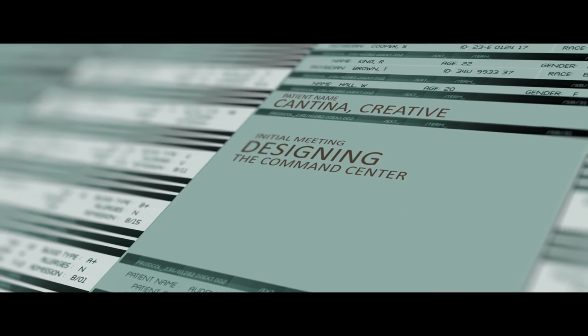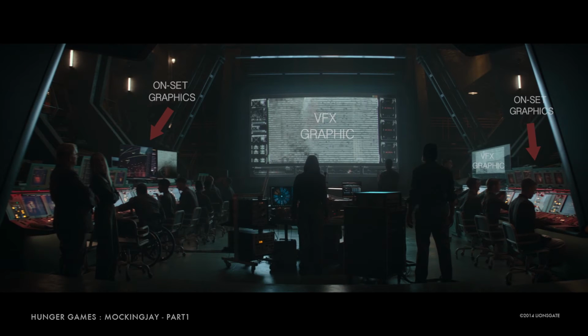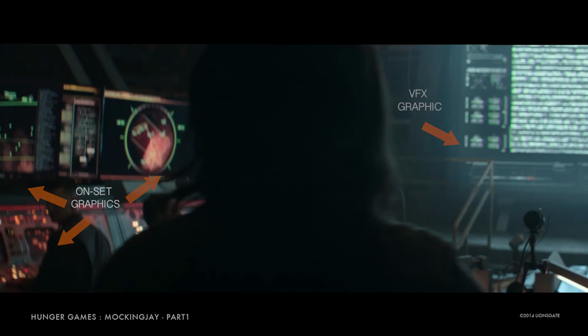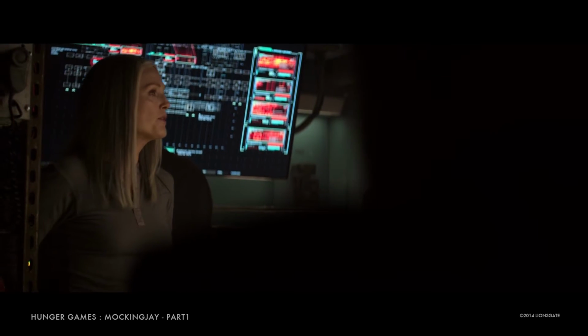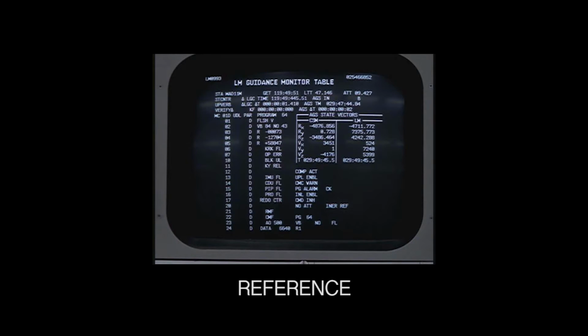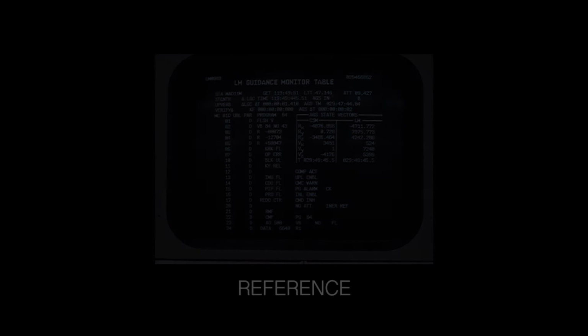The environment we were hired to do first and foremost was the command center. We were given the general aesthetic, we were told what their military design was, and a really big point about initial design when it comes to OnSet graphics is making sure that they all belong to the same world.